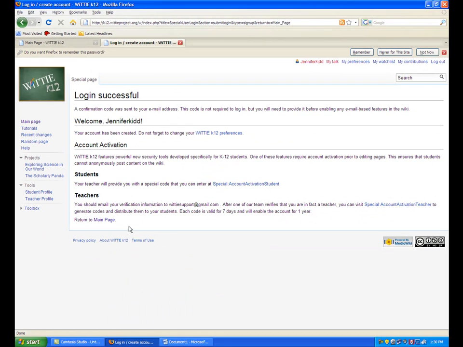Okay, you should see a page that says that your login was successful. It also prompts you to go to Witty K-12 Preferences. If you click on this link to your preferences, you can choose to be notified if someone makes a change on a page that you're working on. There are other preferences that you can select at this page as well.